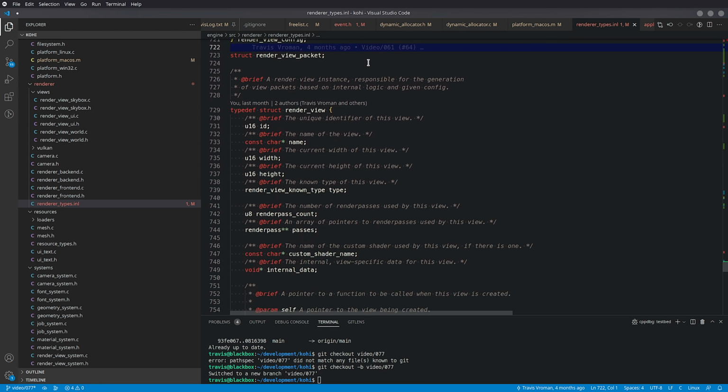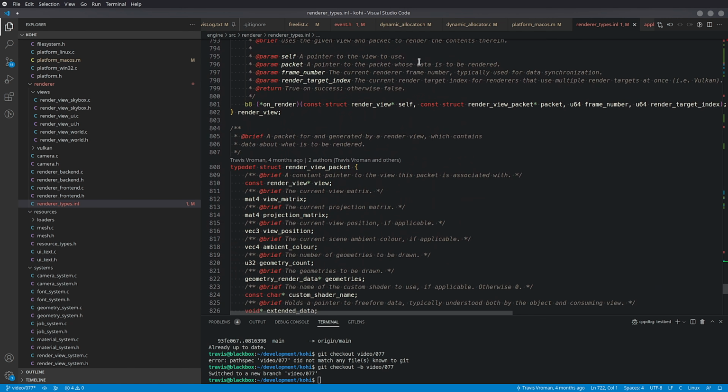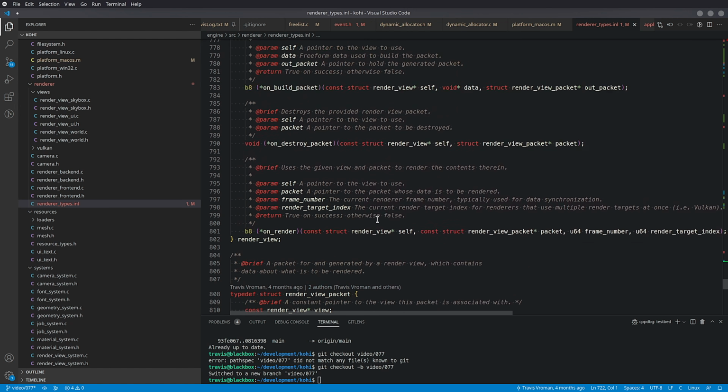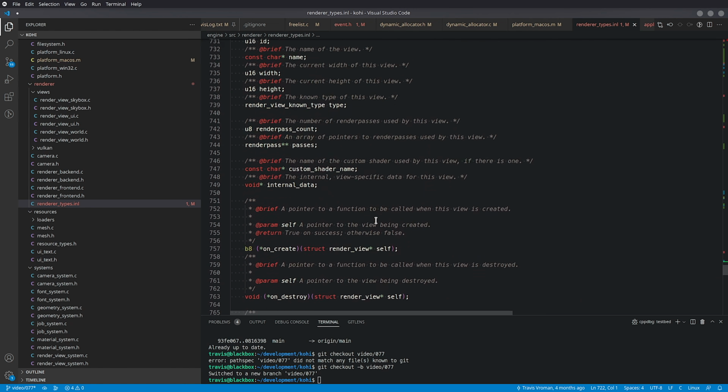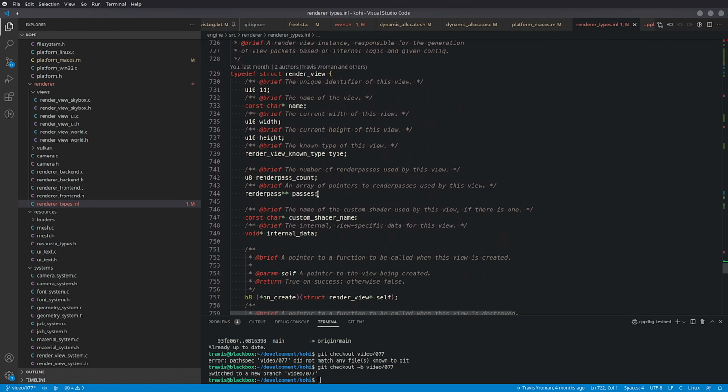So next we have, let's see, the render view. Nothing was really changing on that, ironically. I think the only thing, nope, I misspoke, there is actually some stuff that's going to be changing. So right here we have an array of pointers to render passes used by this view. Now, the view is actually going to wind up owning those render passes. So instead of an array of pointers, we're just going to have an array of render passes. So this is not going to be an array of pointers to them anymore. The render view is going to own the render passes.